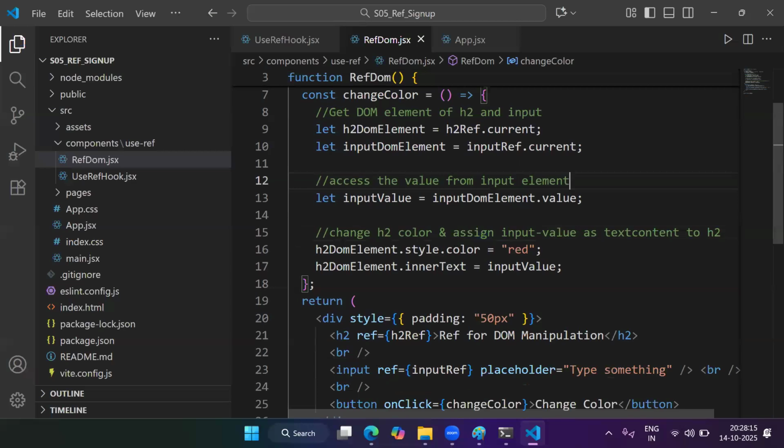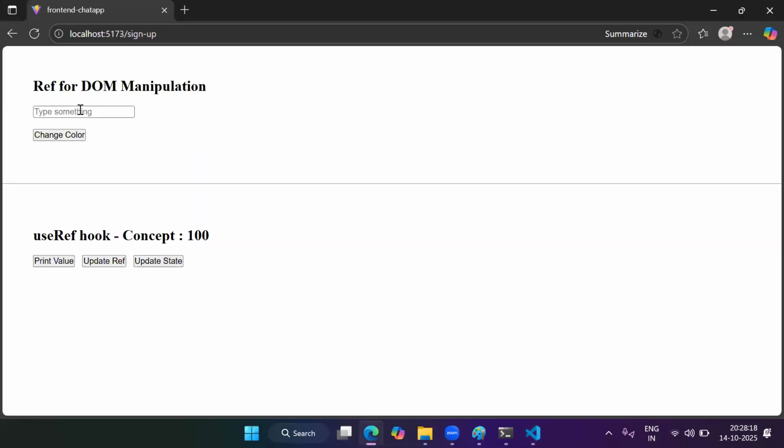Now see here, I will type here Sagar. I will click on change color. I got Sagar. I will type here Kabir. I got Kabir. I will type here React.js. I will click on the button. I got React.js. So how to access the data from the text box?